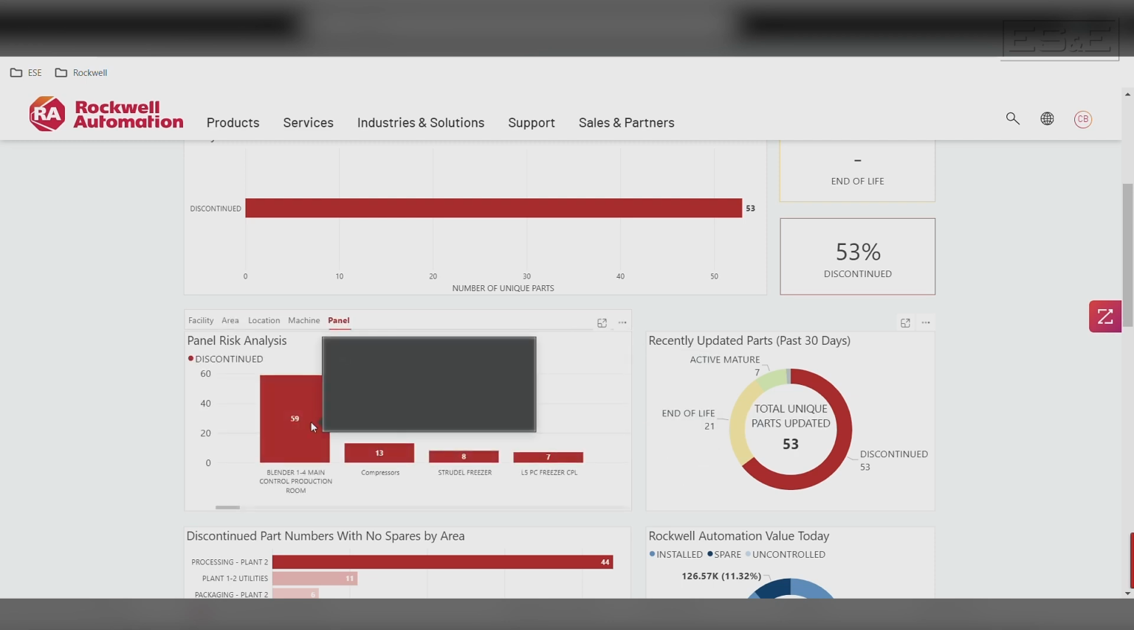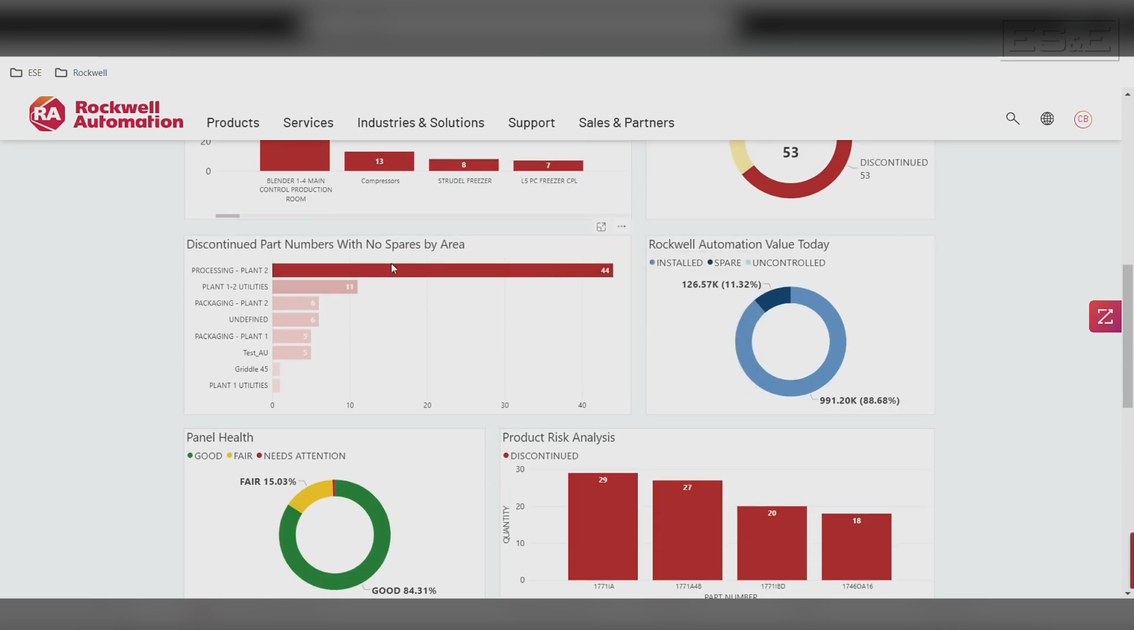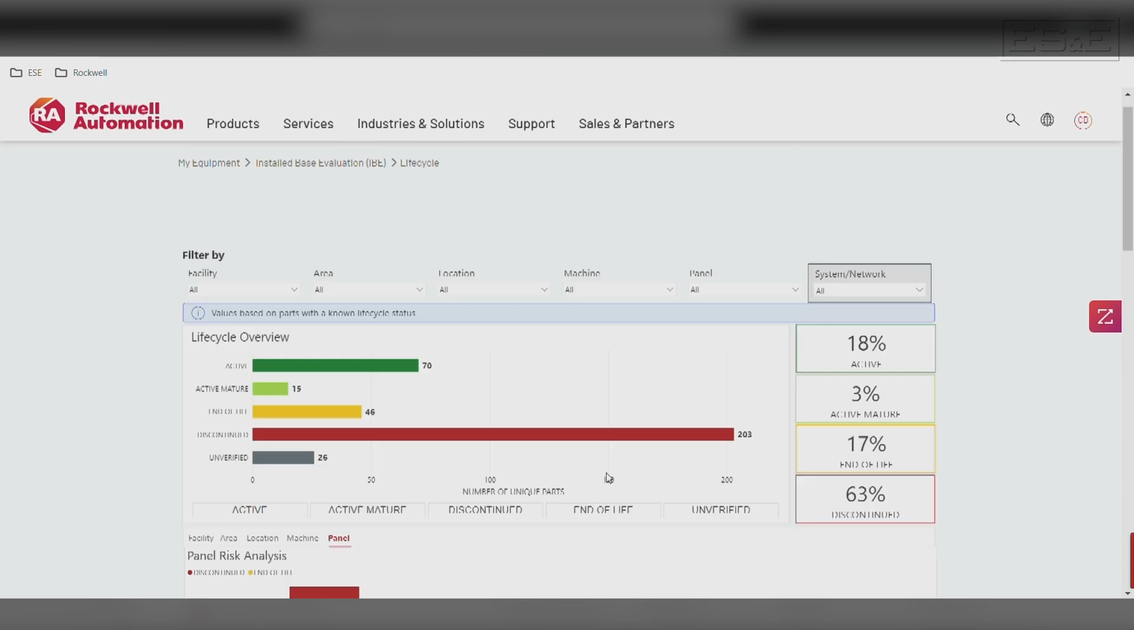And there's your panel right there. And then your discontinued part numbers with no spares by area. So when you did the report, there may have been 25 or 30 in processing plant 2 in this area that we didn't have any spares for, but now that the life cycle status has changed, maybe there's some more, right, of a different item that you need to be concerned about. So this gives you a little graphical. Yep. Your life cycle changes over time. Your recently updated parts.